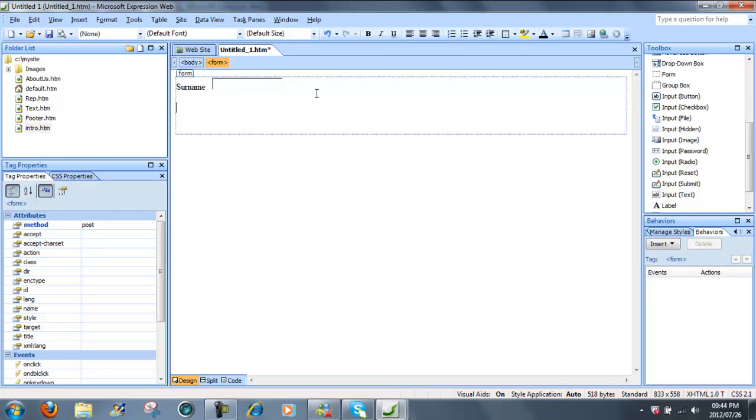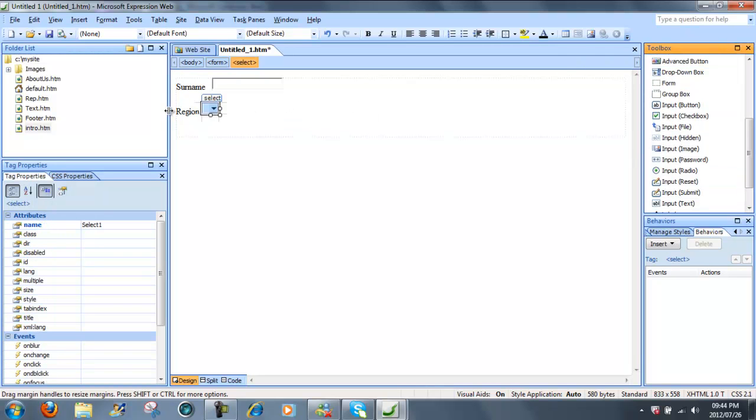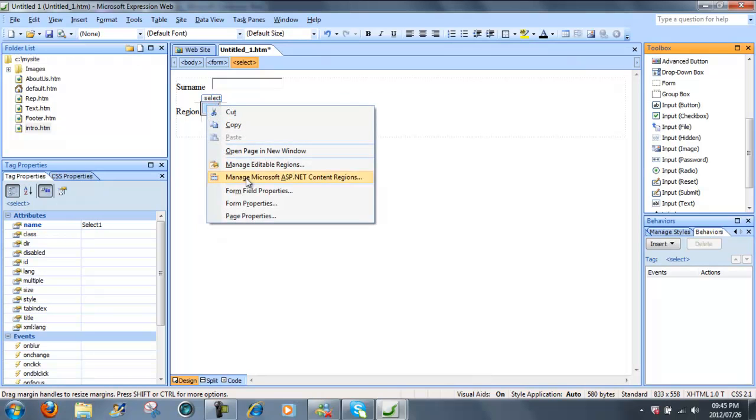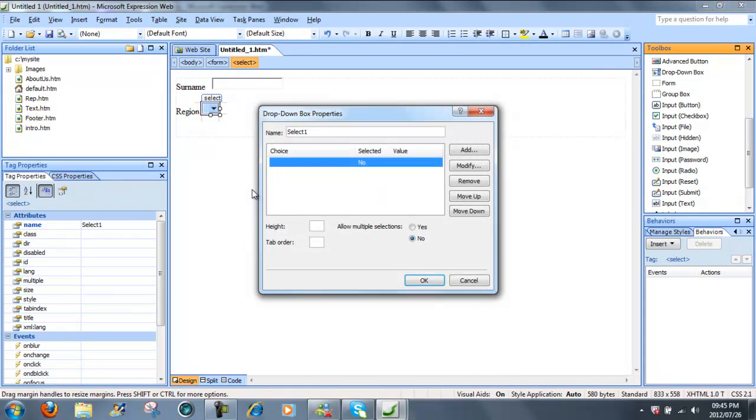The next box is a drop down box. So you want to ask the person, where does he come from? So we'll write there, let's say region. And we are going to find a drop down box at the toolbox and you drag it in. And you're going to right click and set the properties, form field properties. Now you have to go and enter the choices.